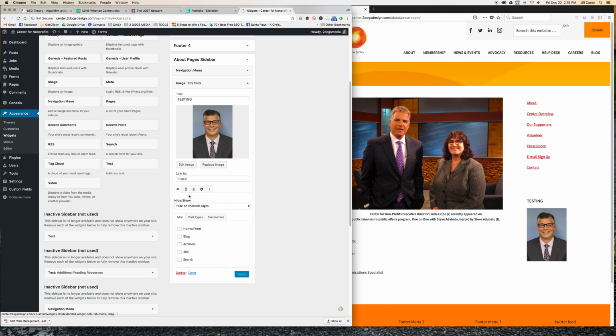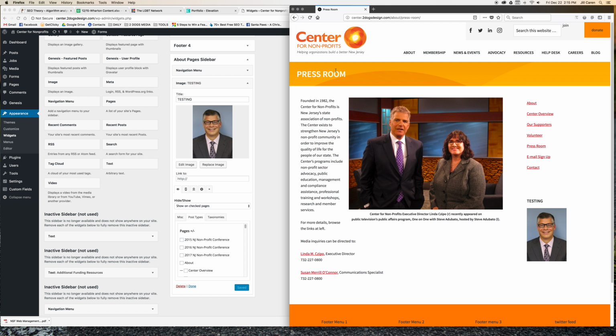We added what we call a plugin that allows you to control exactly what pages you want this to go on. So for this example, we might want to show on checked pages, and we go to post types, which will list every post that we have on the website. We're going to check press room and click Save. And you can see we're on the press room right now. I'm going to refresh the page. You can see it still stays there.